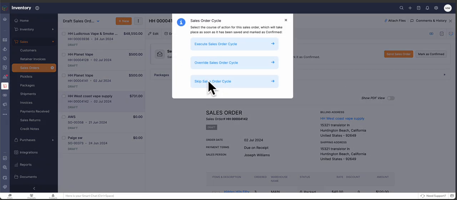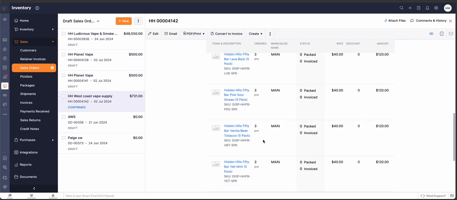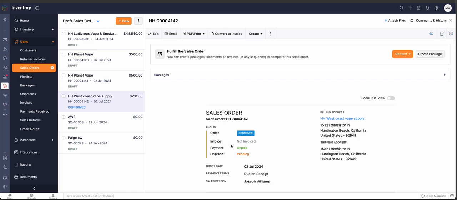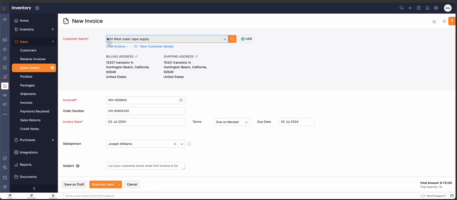We're going to skip the sales order cycle because we don't want it to automatically do a bunch of stuff right now. So we'll skip, and then it just populates it again that the sales order is now confirmed instead of a draft, because it's all good, it's got the shipping, and you'll see invoice not invoiced. So now we get to make the invoice because we're inside the sales order. So we convert this right here, convert to invoice. Bam. Now the invoice pops up.